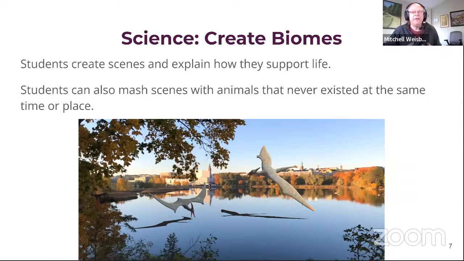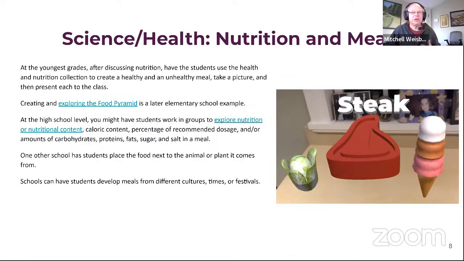So in science, having students recreate biomes or mashing together biomes. Now, obviously, pterodactyls don't exist today, but you could have students put animals that don't exist in a biome, and then give an example of why they might be able to exist. There's tons of health and nutrition lessons that you can do. So you can have the kids create healthy meals. You could have the kids contrast a healthy meal with an unhealthy meal. You could have the kids build food pyramids.